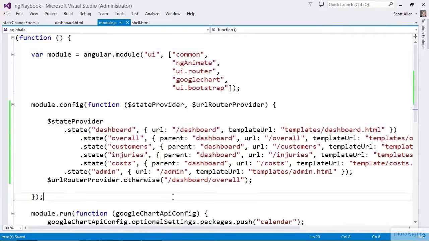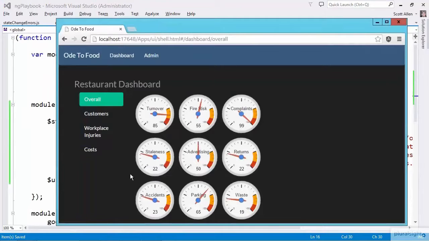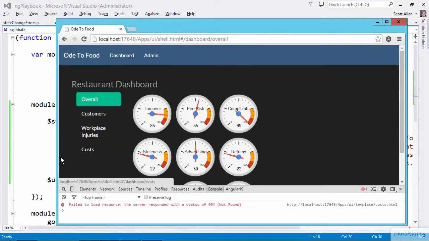And the other thing that I always want to do when I'm using UI router is to have some visual indication when there is a problem getting to some specific route. I'm going to simulate a problem by actually having the wrong template URL for the costs state. And if we look at what happens right now if I try to get to costs, well, there's no indication to the user that there's an error. They're just still in the overall state. And if I open up the developer tools, that's the only time where I would be able to see that there was some sort of problem loading the template.